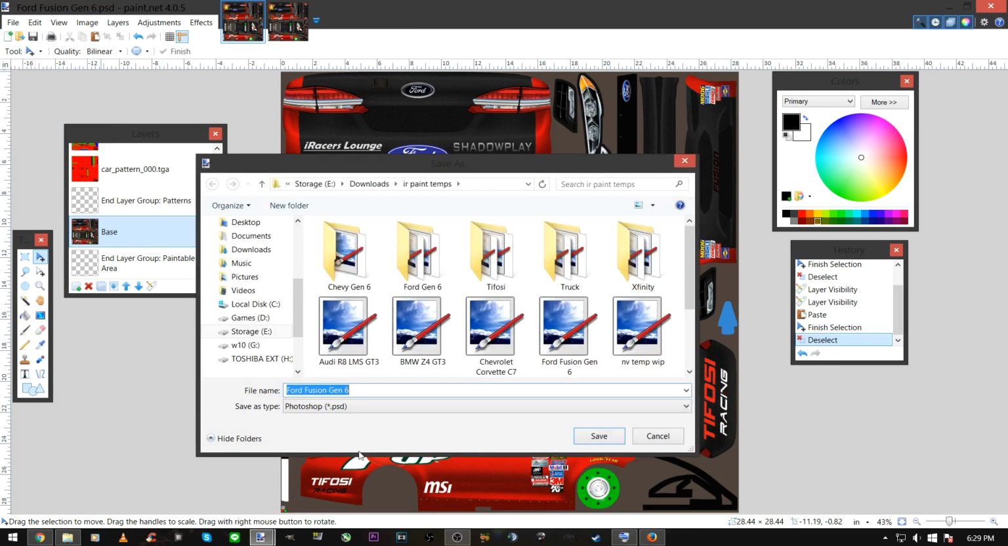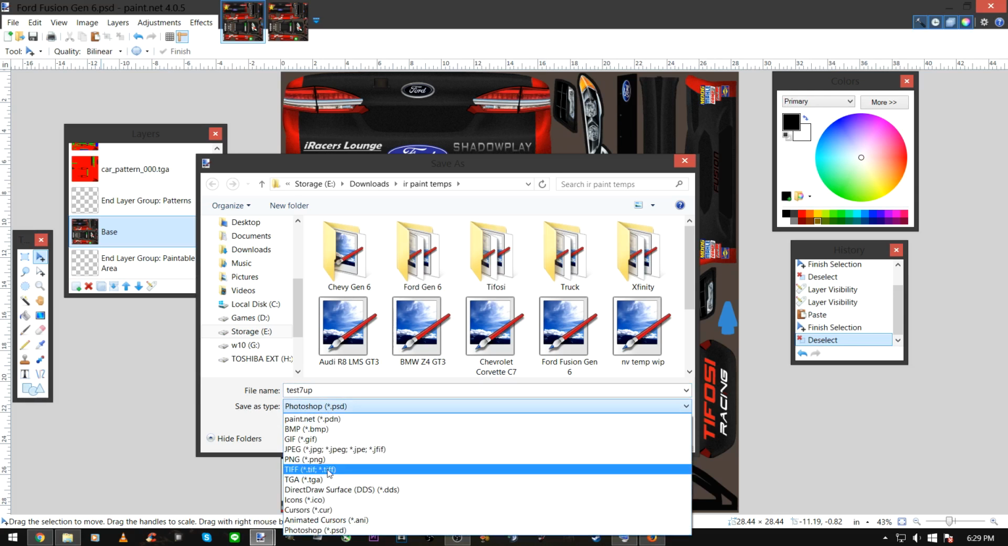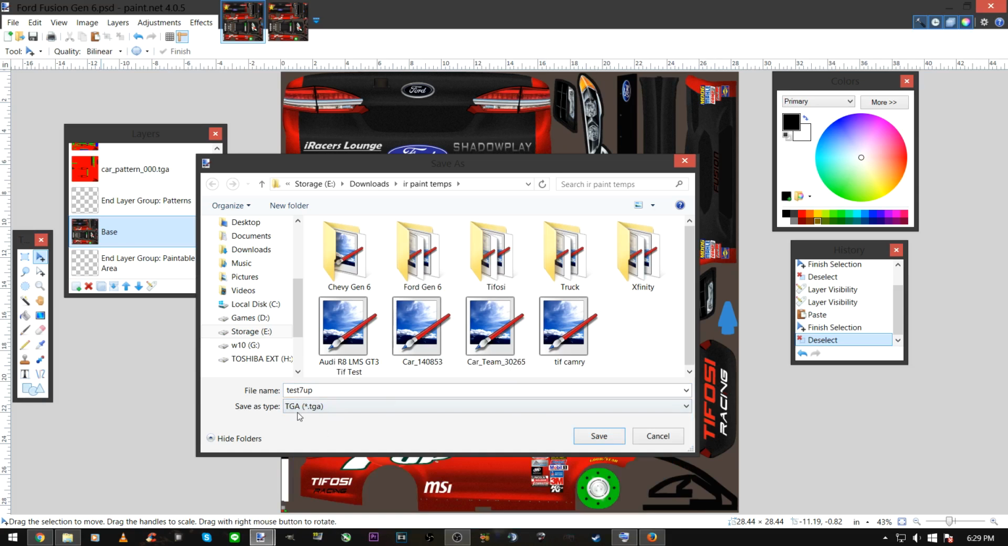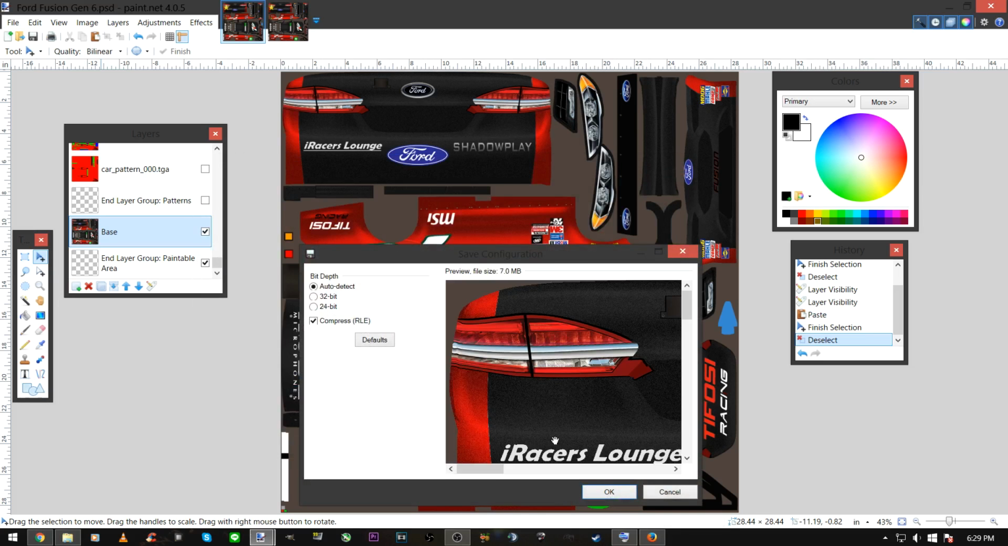Now we go to Save As. Turn off the export layers, which I already did, but I'm going to save this again as, let's just say, test 7 up. And we're going to click here where it says Save as Type and look for TGA, which is like that. Let me actually save this somewhere I'll remember. I'll just save it right there, my paint temp. So click Save.